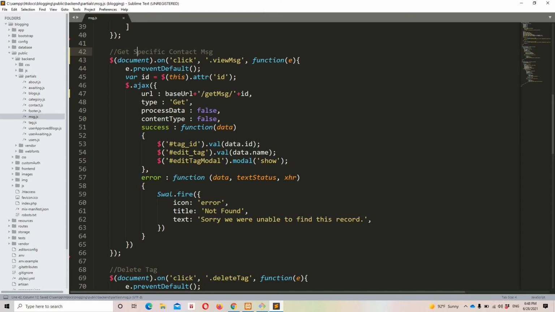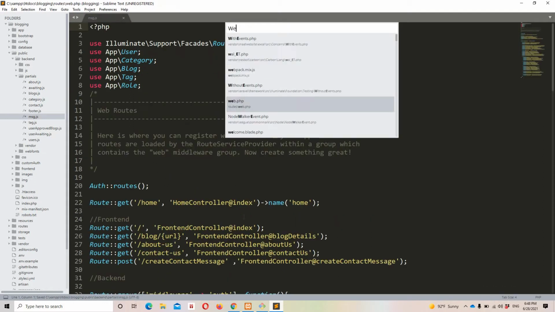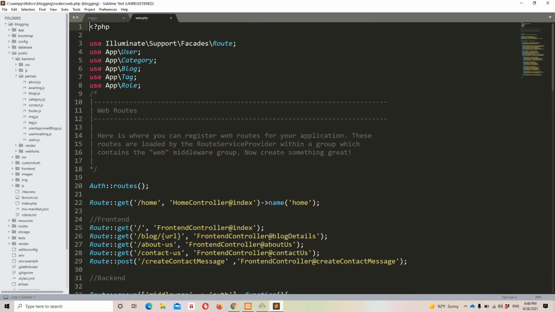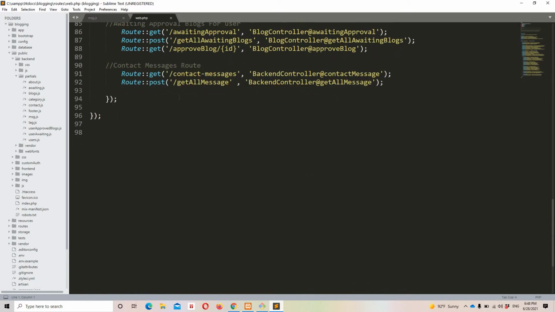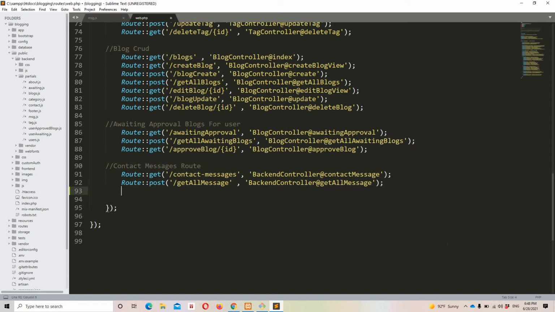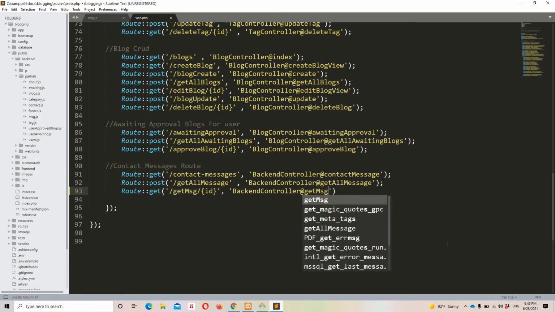Okay guys, now let's create this route. For that I will move to web.php, just right here, let's move to the bottom where we were handling the contact message related routes. So let's create a route get, and this time get message, and we are expecting an ID. And once again I'm going to handle it inside the backend controller, get message.